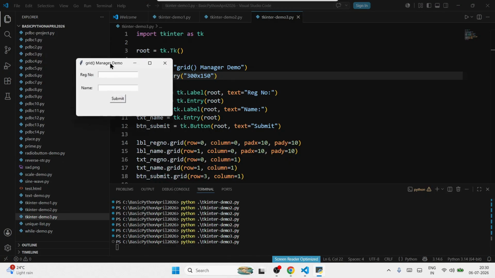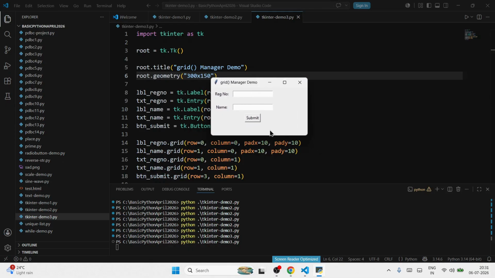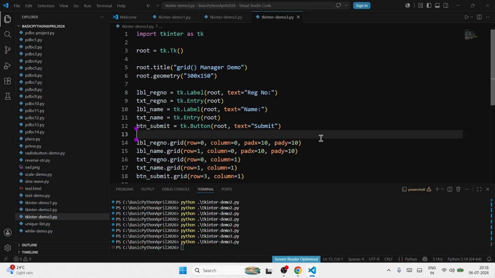Okay. Can you see? It is placed in that way. Row number, column number, row number, column. Here you can type something, and on the click how to handle that, we'll be learning, don't worry.